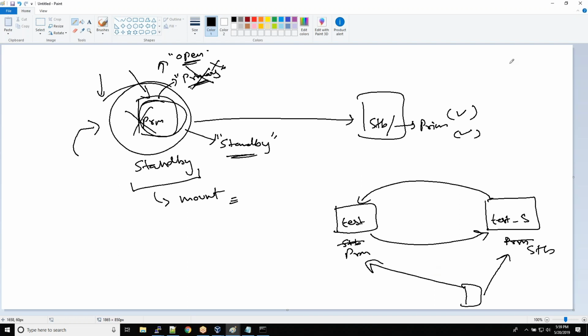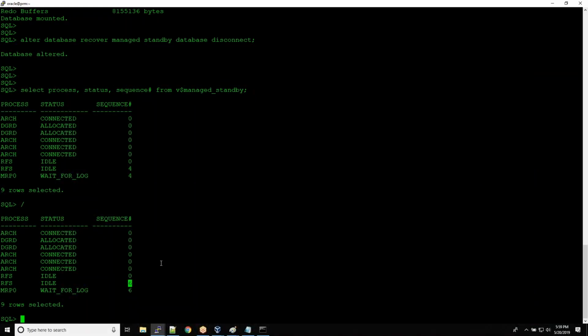Let us perform a switchover just to revert back to our original configuration. I'm doing this, guys, just to make more complex scenarios for you, so that once you are practicing, it will force you to learn multiple things.